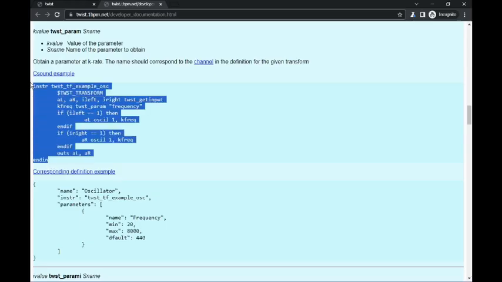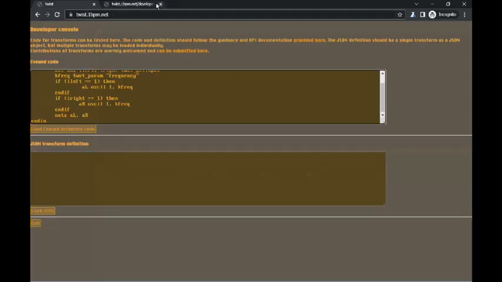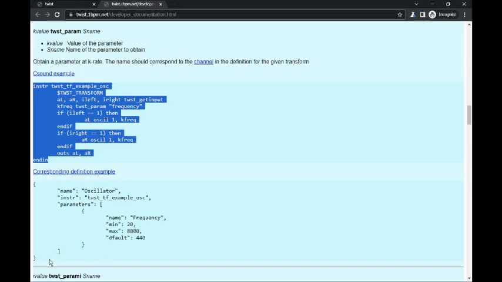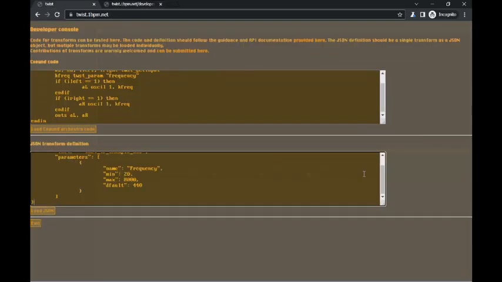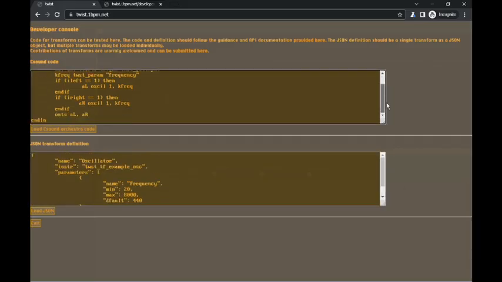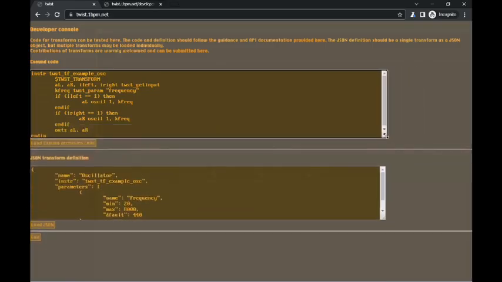So I'm simply just going to take these for the moment and paste them in here. So paste in the Csound code in the top here and the JSON definition in the bottom. It's probably easier at the moment to edit these externally and then copy and paste them in because we don't have syntax highlighting, but it's possible to expand these so we can see what we're doing more easily.